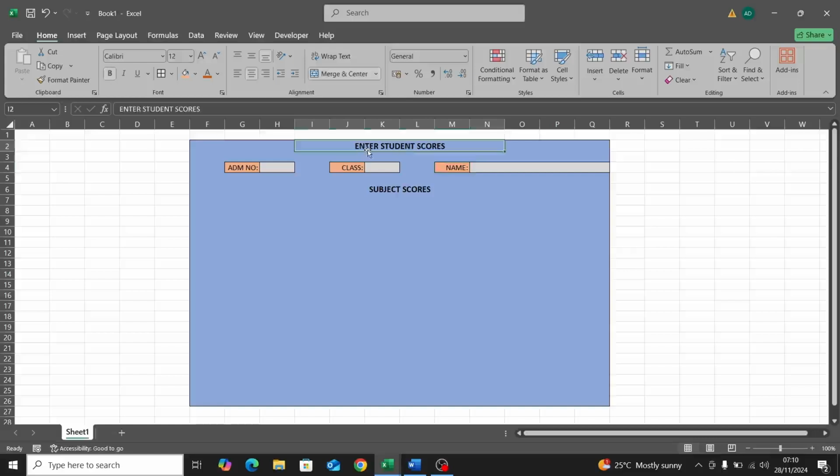Now for this enter student scores, I'm going to come up here and give you this color. And here too I also give you this color, and I think I'm good to go. So you can actually design it the way you want.